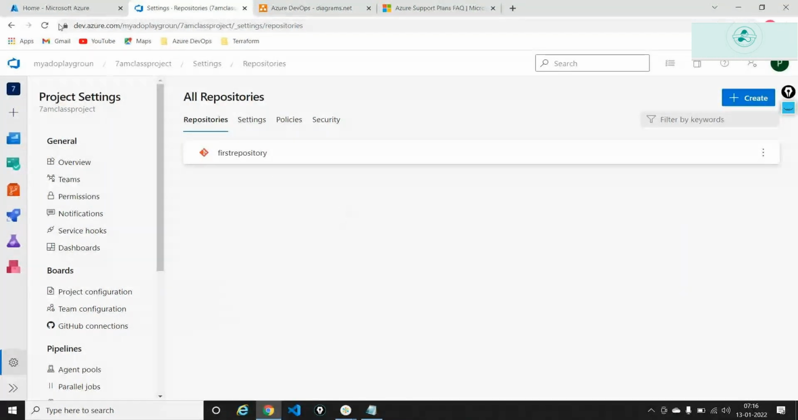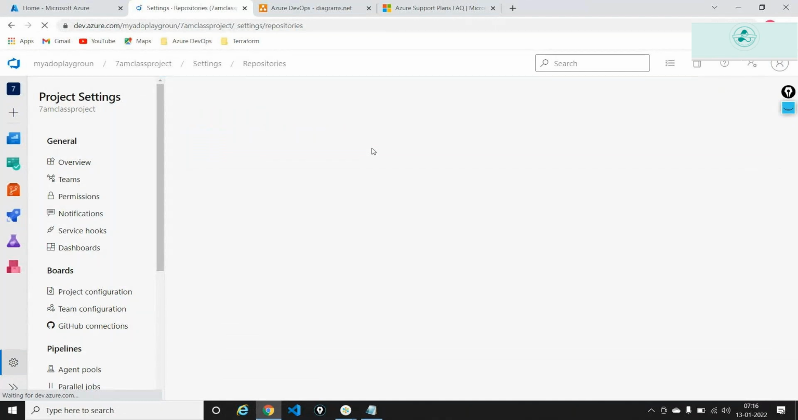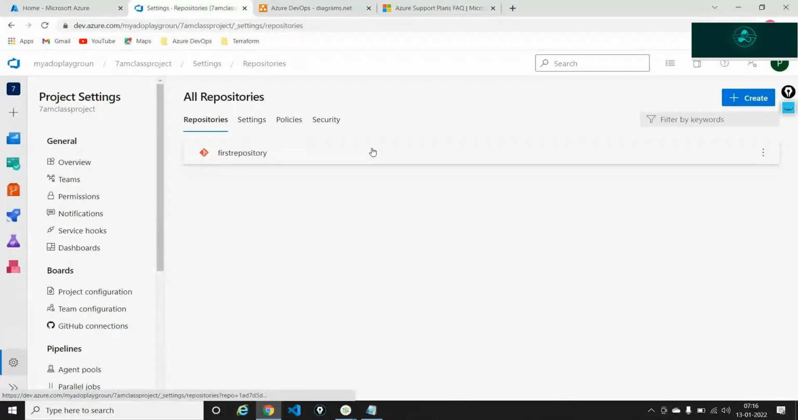So you can go ahead and delete your repositories as well in this way. Once deleted, your repository is gone forever. I am only able to delete it because I am the project administrator in this organization. That's the very reason that I was able to go ahead and delete these repositories and all that stuff.